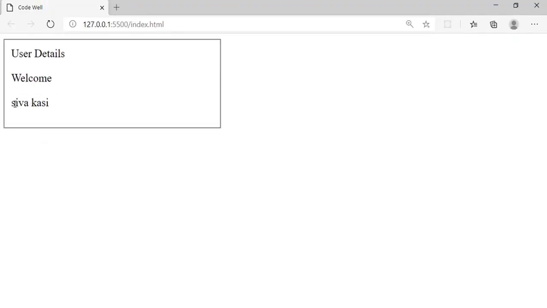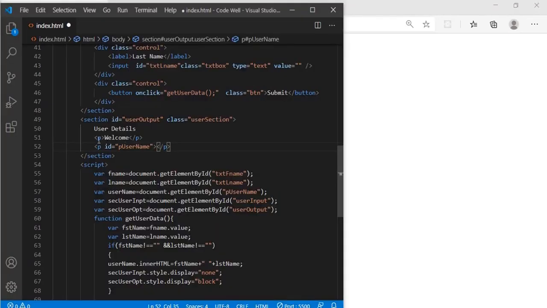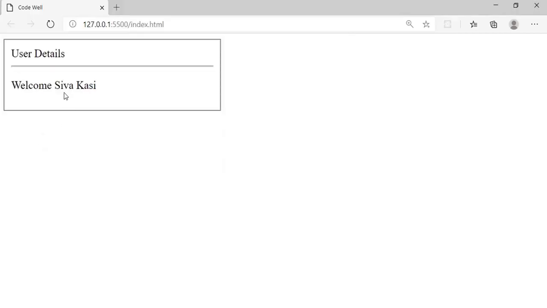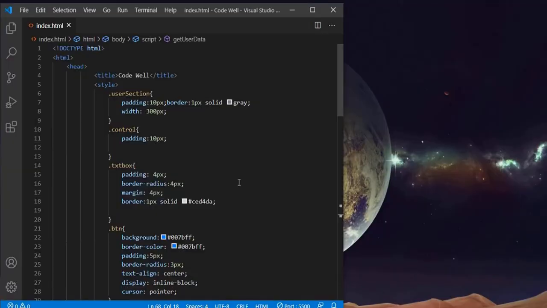Also, the name is coming in the next line, so it is good if you see everything in a single line. I just remove this paragraph, we don't require it. I'll add one horizontal line. Here itself we can mention welcome. Welcome Sivakasi.